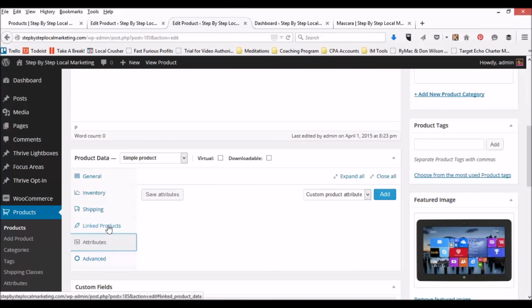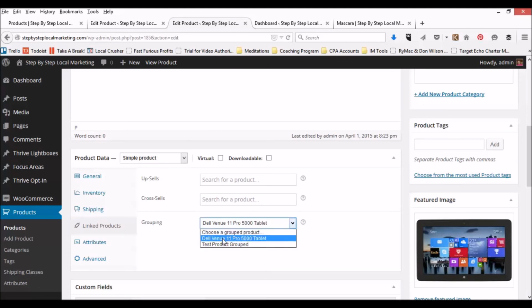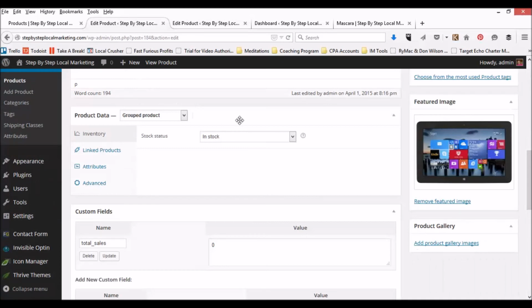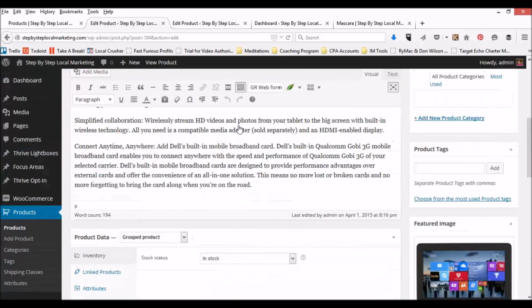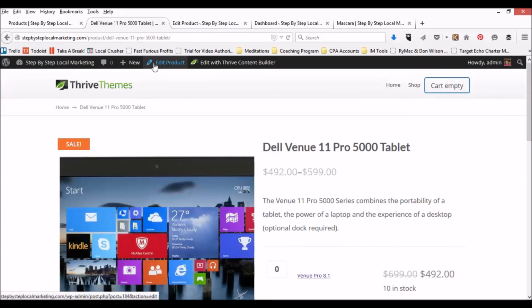There are no attributes, but how I link this to the grouped products is I come over here to linked products, and under grouping I'm going to choose the Dell Venue Pro and update it. That's how it shows up on this particular page. And let me go ahead and walk through just creating a dummy product.